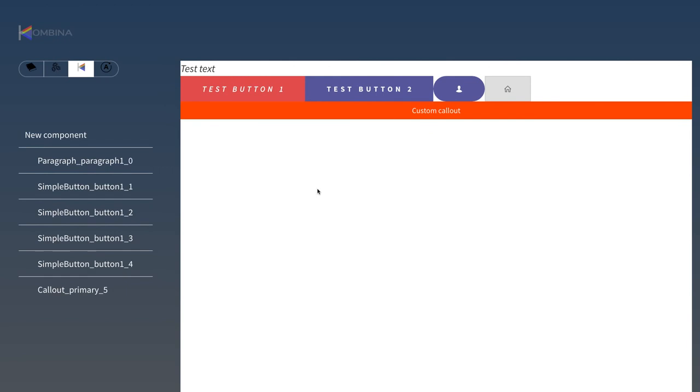Now you can create your complex React components by adding and rearranging your existing components and add it to your component database.